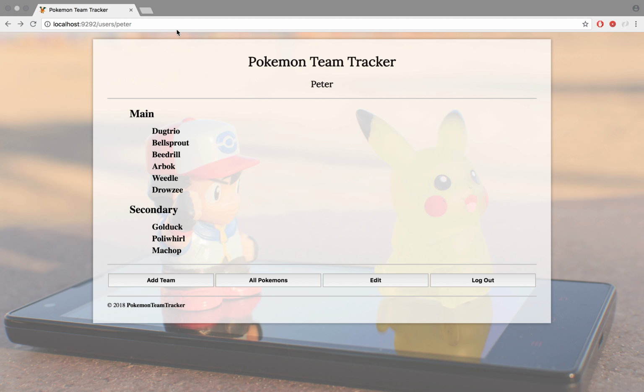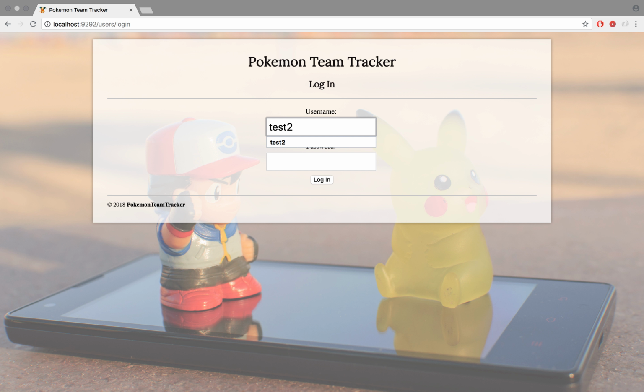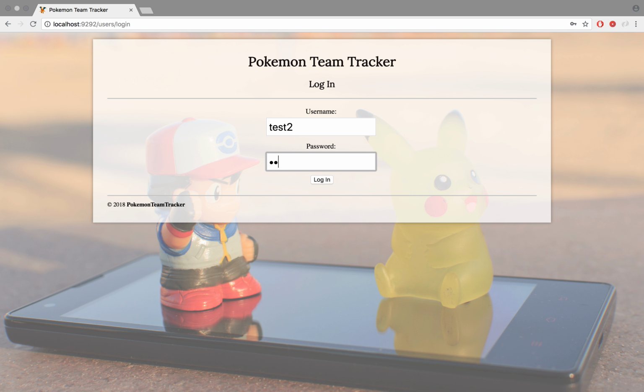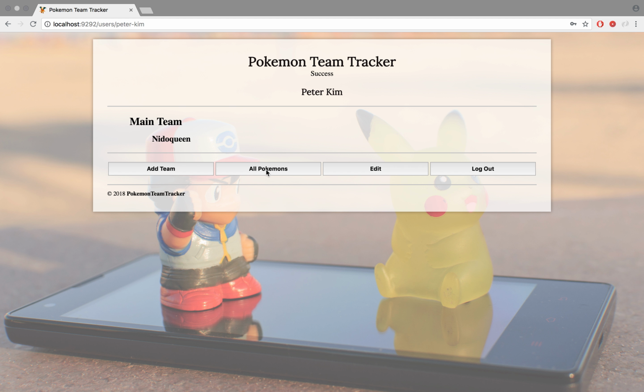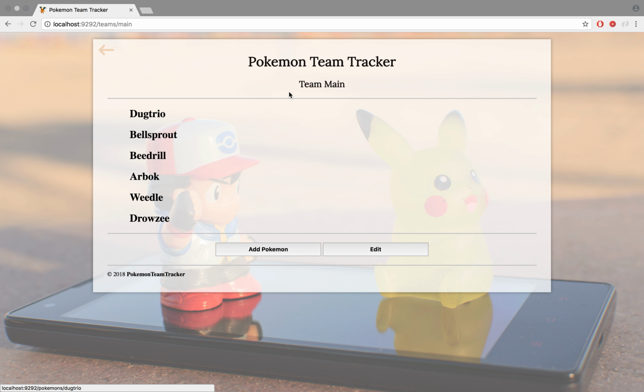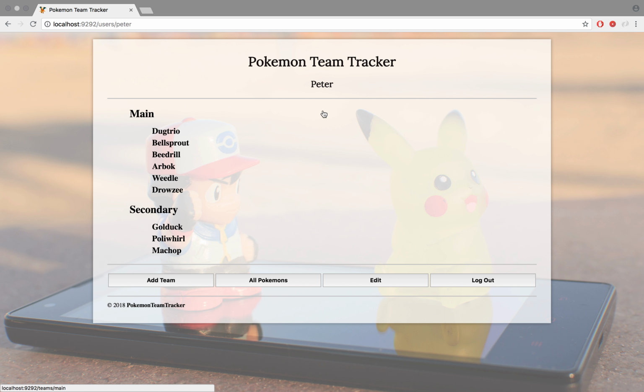Actually, one thing we have to fix here right now is if I log out and then I log in, let's say to test 2, 1, 2, 3. Uh-oh, okay, test 2. Okay, I forgot the password for that, so let's go to Peter's account, 1, 2, 3. And then if we, let's say, go to all Pokemons and then Dugtrio, since it doesn't belong to me, and then I click the back button here, it actually goes to team main. That if I go back, it belongs to Peter instead of Peter's account. So let's actually fix that.